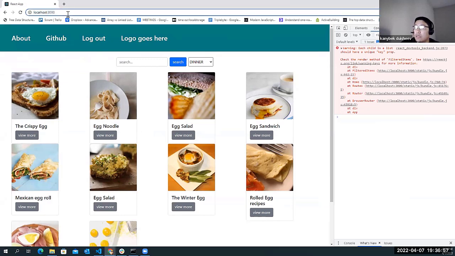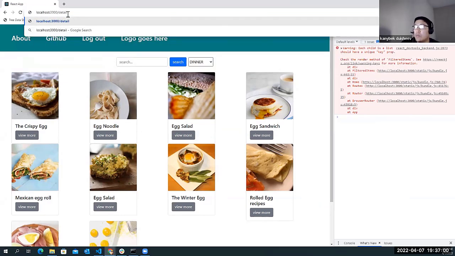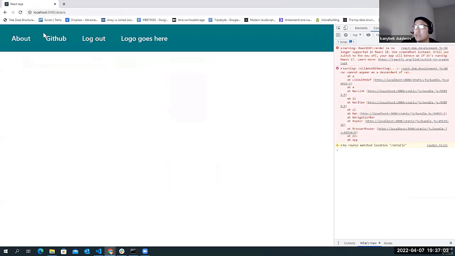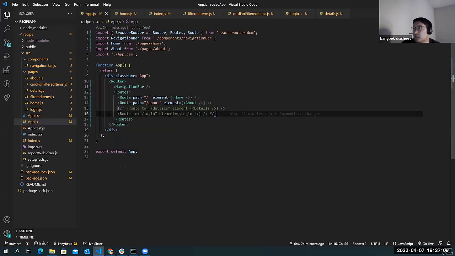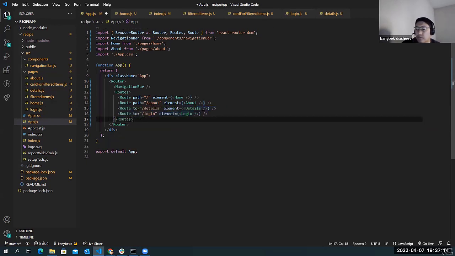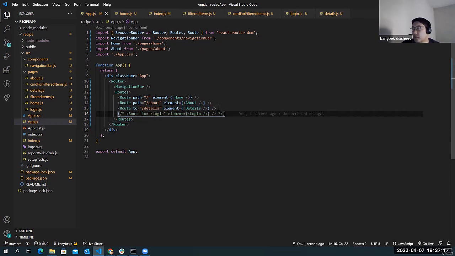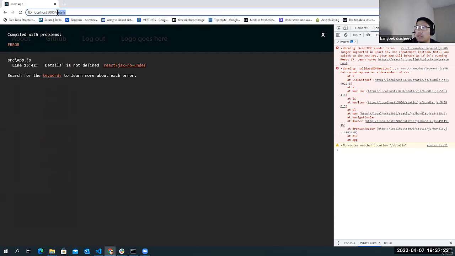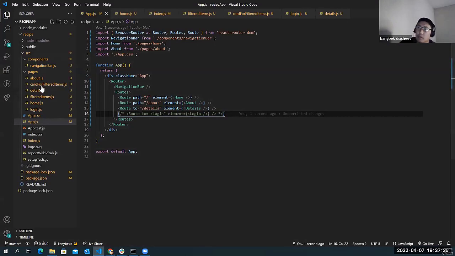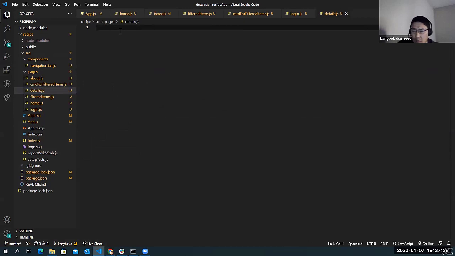So do we have details? Looks like we don't have such a page, right? Let's create that one quickly. Let's fire this details page. We don't have a details page at the moment, but we can create it. Looks like details is now attached to our URL address bar, but we don't have such a component created yet.